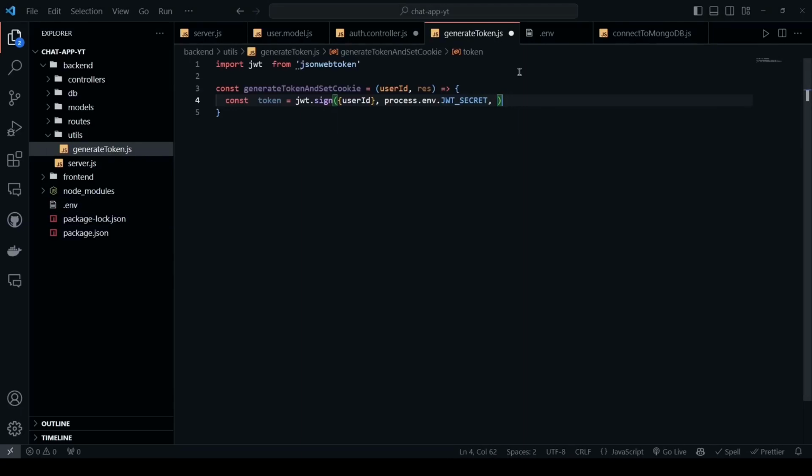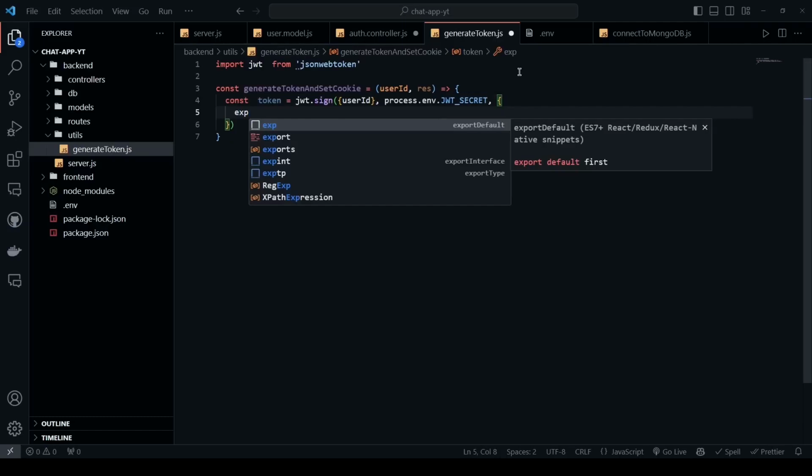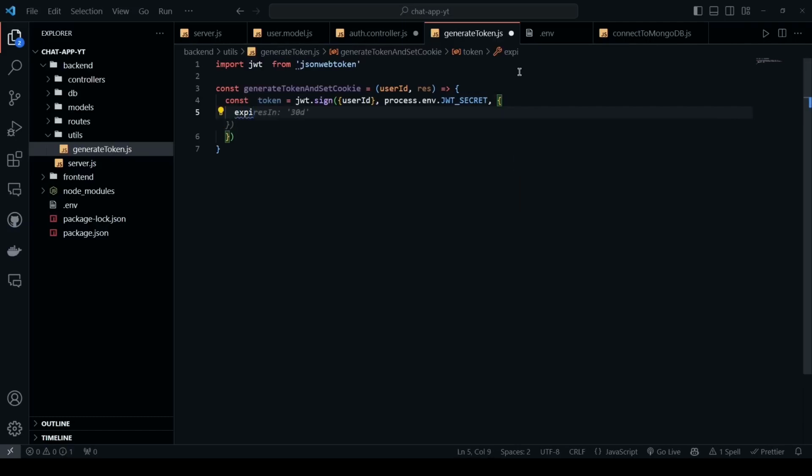And the other thing that we need is just options. And we could say something like expiresIn, let's say, 15 days, not 30. I'll update this with 15d. And now that we have created the token, we would like to set it into a cookie. So res.cookie with the name of jwt, that could be anything, maybe token or jwt token. I'll go with jwt, then we'll pass the token and then some options.